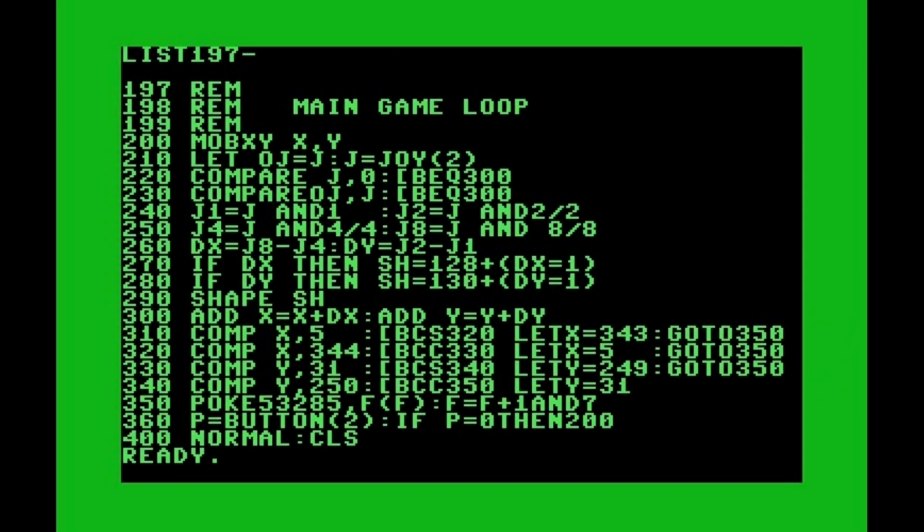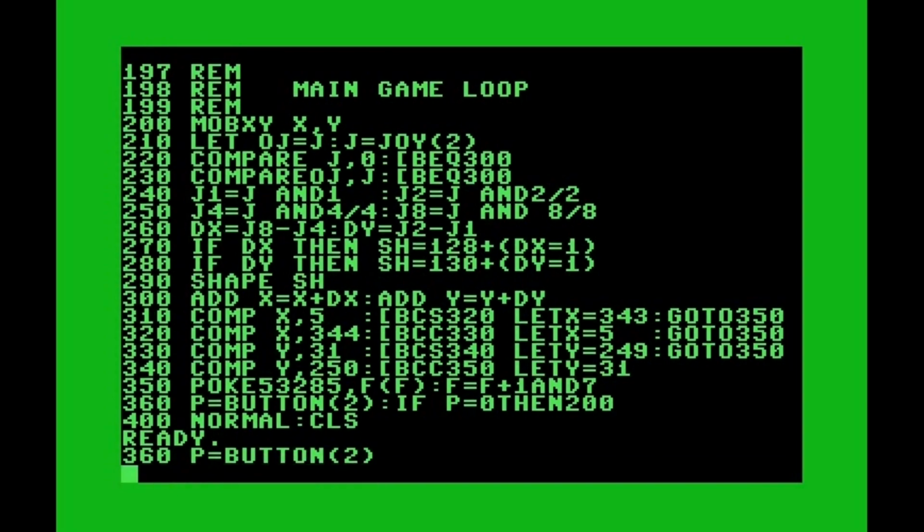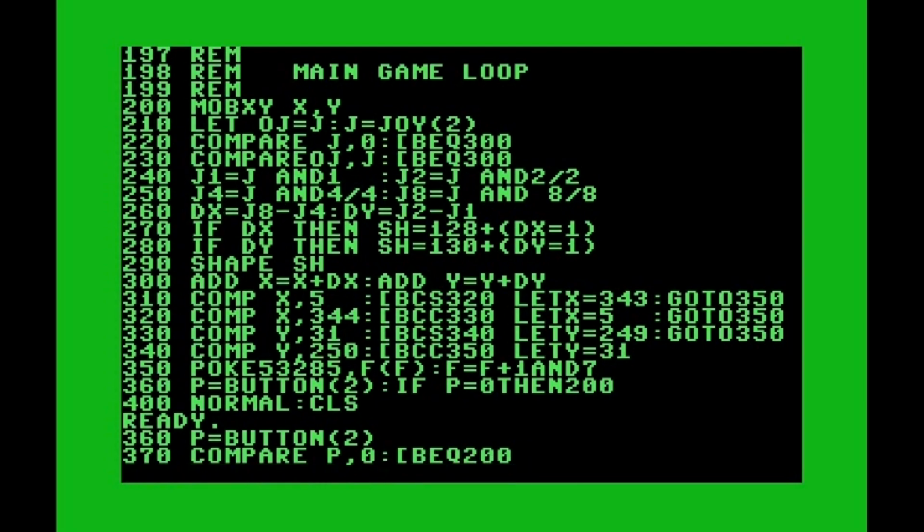Let's also take care of this while we're at it. We're going to change 360, and we're going to keep the button. But we're going to do a compare. So compare P to 0, Q 200. It's a little simpler than what we did to lines 310 to 340, a simple branch if variable P equals 0. And let's run it now.